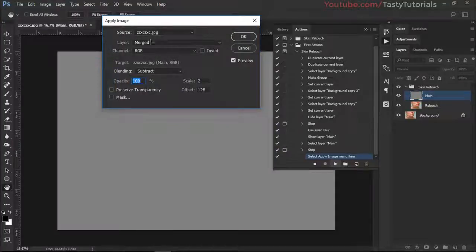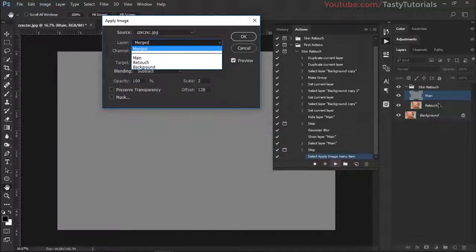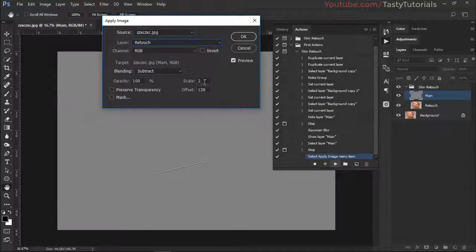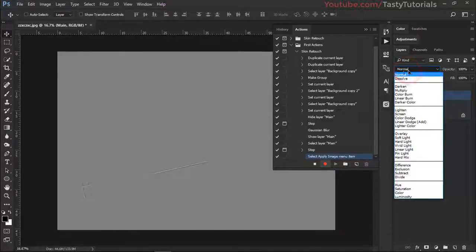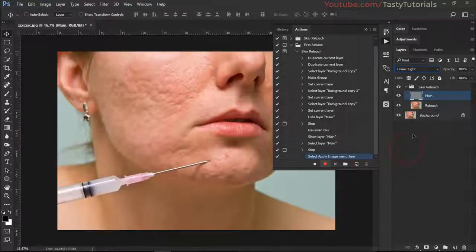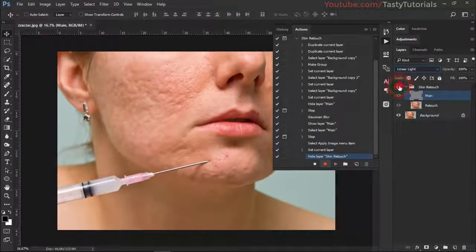Now it will open the apply image. Now from here, as we instructed, the data should be selected and the blend mode should be subtract and the value should be 2 to 128. So click on OK. Now it will stop recording. Now we'll again select this and we'll start recording from here. Now as you can see that we have done this thing. Now we'll change the layer options, or we can say the blend mode, to linear light, and we'll see if it is nice. Yes, it is nice.